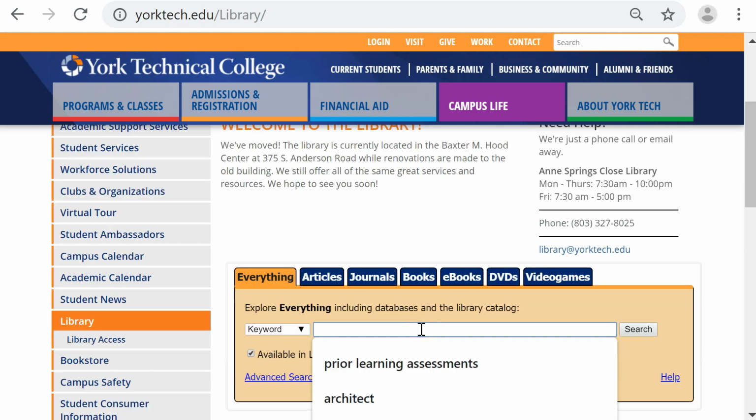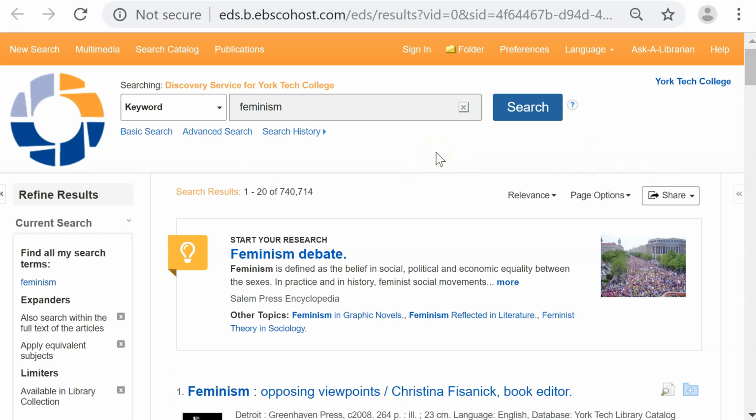This search box works just like Google. It searches all of our databases at once and gives you the broadest list of results. Simply enter one word, a phrase, or even a sentence and receive results. All of these results are appropriate and acceptable for any assignment on campus. This information is credible and reliable and is not available on the open internet.